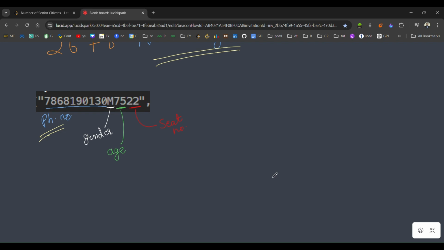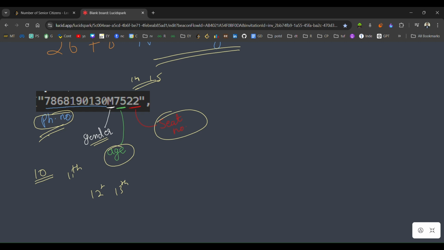See, the first 10 characters are the phone number, the 11th character is the gender, the 12th and 13th characters denote the age, and then the 14th and 15th characters denote the seat number. So we actually don't have to care about the phone number, the seat number, or the gender. But we have to take care of age.